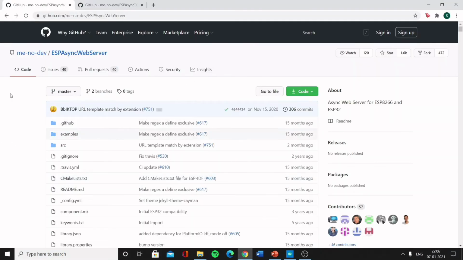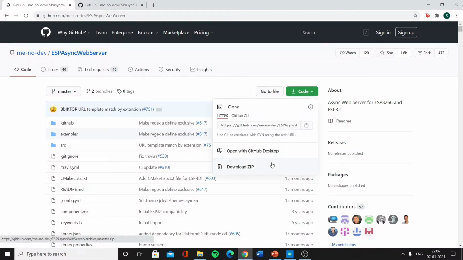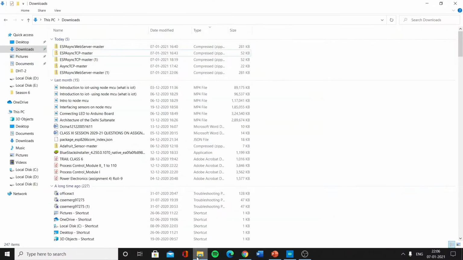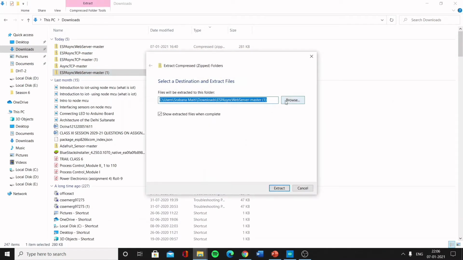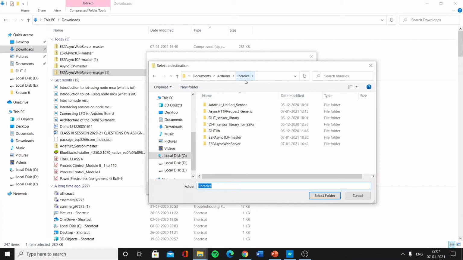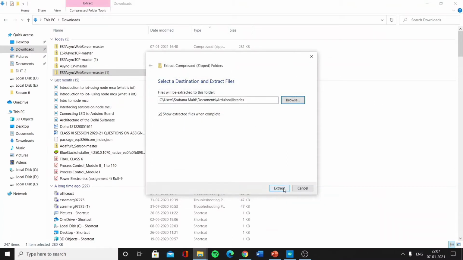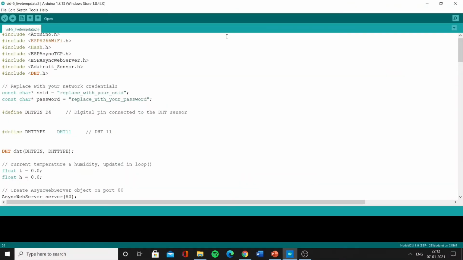Now open the ESP Asynchronous Web Server library page on GitHub and download the zip file. Now go to downloads and extract the zip file in the Arduino installation library folder and then click on extract. Repeat the same process for the ESP asynchronous TCP library as well. So now let's talk about the code.